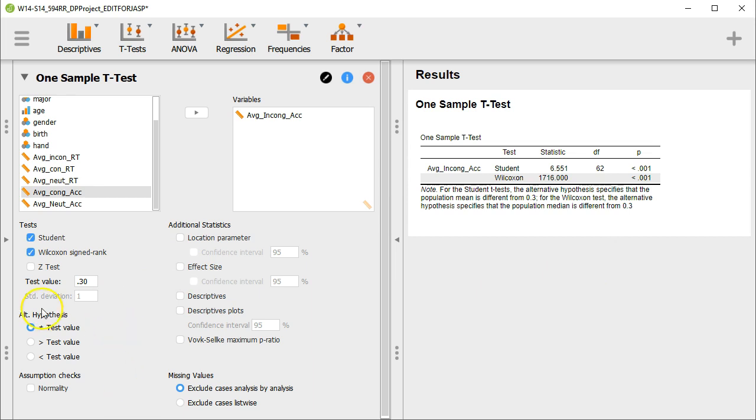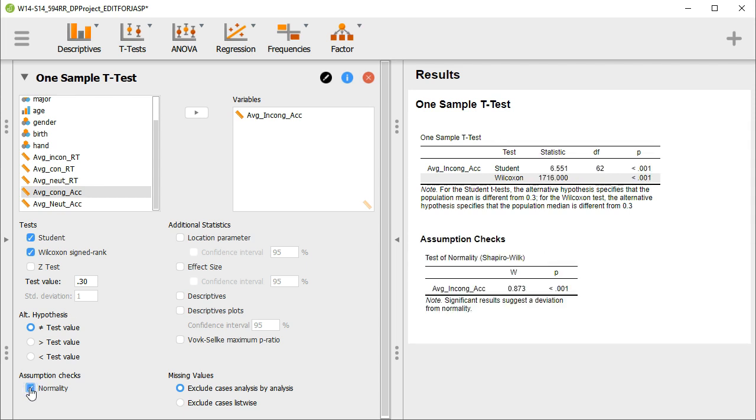I'm going to go ahead and skip alternative hypothesis for just 1 second and click the assumption check for normality. So this is extremely important. You need to have a normally distributed sample in order to use the parametric student's t-test. So if we violate normality, then we have to go to a non-parametric test, which would be Wilcoxon.